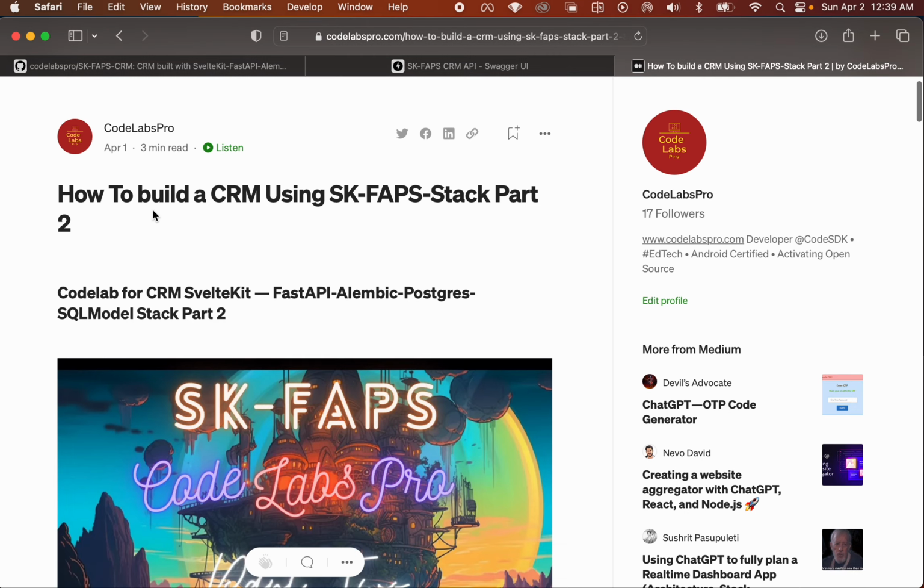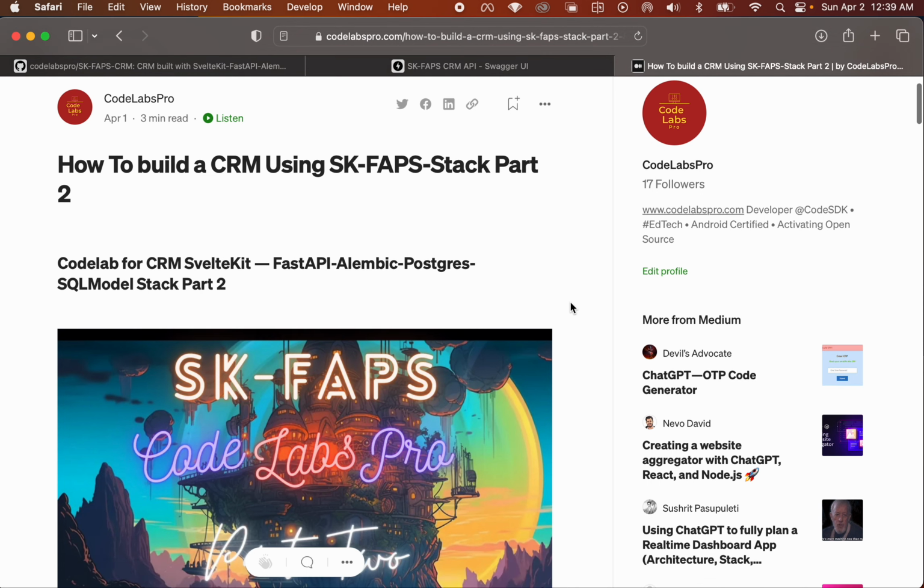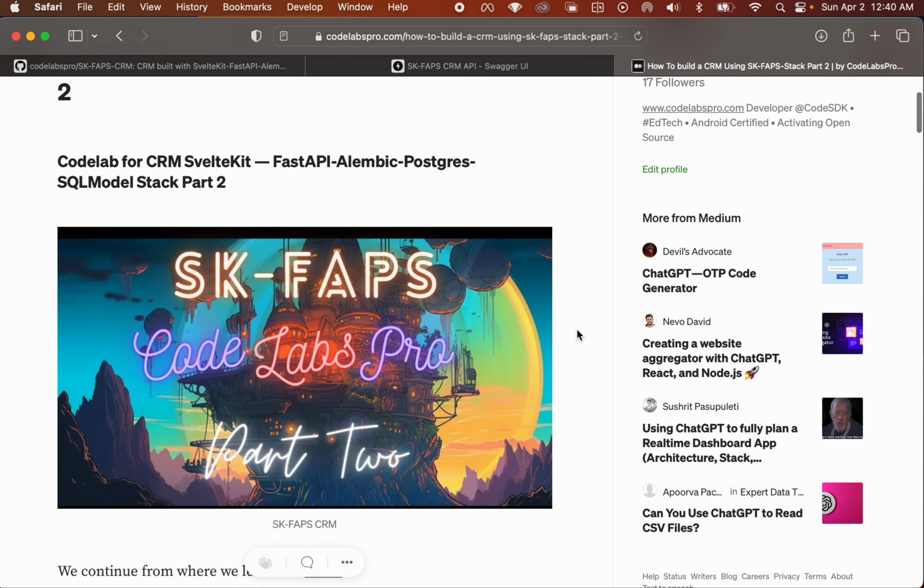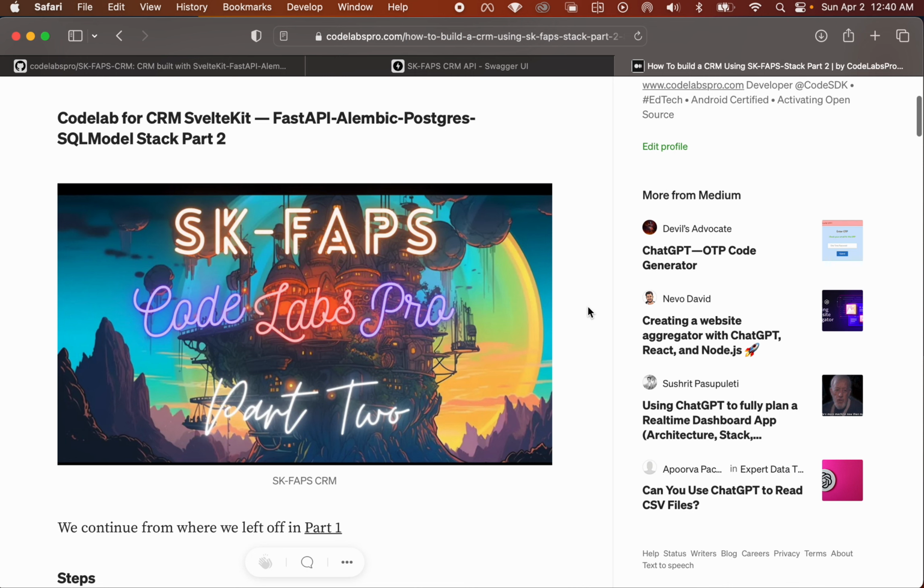Of the series on how to build a CRM, and we're building a CRM as well as the SK-FAPS stack. So the SK-FAPS stack is the Fast API, Alembic, Postgres, SQL model stack. So we can continue from where we left off in part 1.